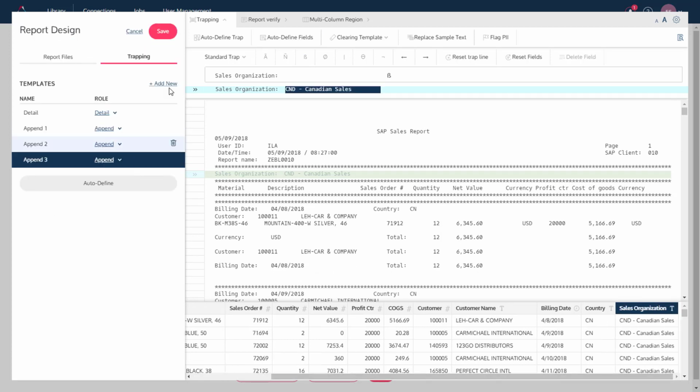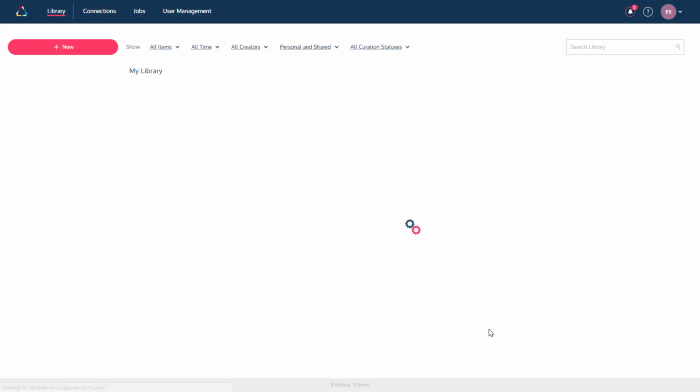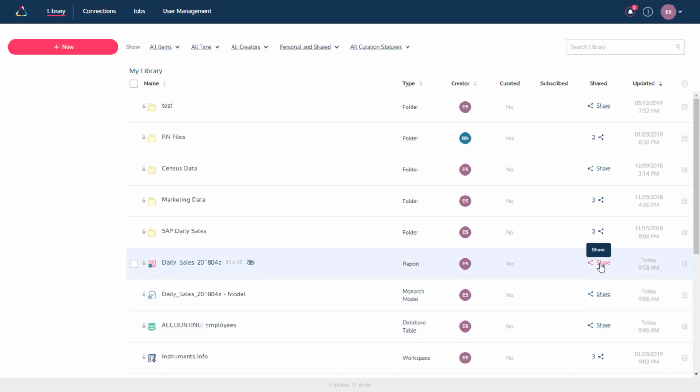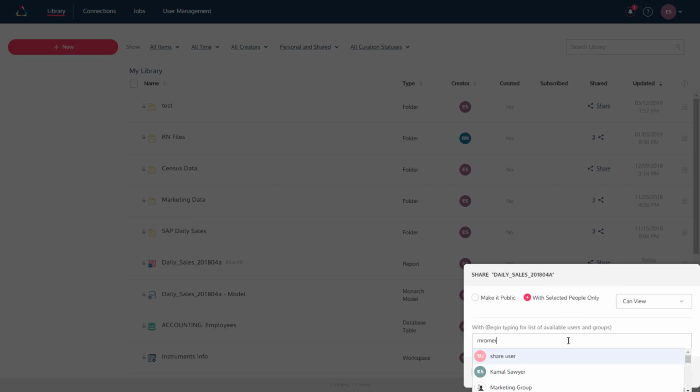Now let's go ahead and save this report data and share it with other users who will be needing this for their own analysis.